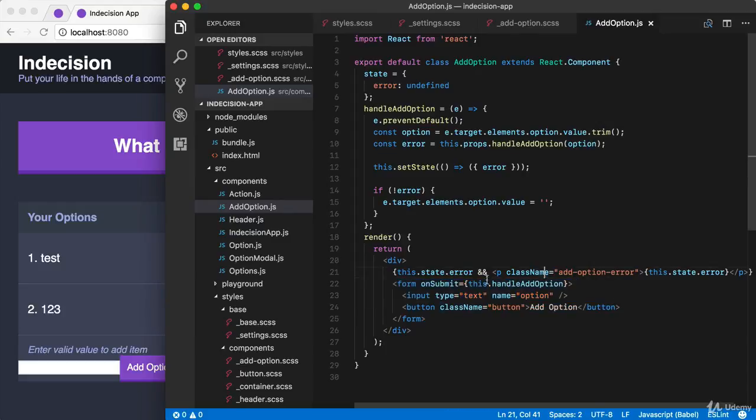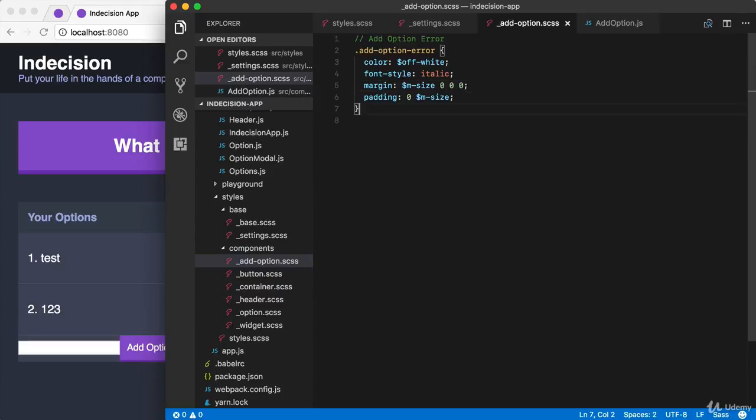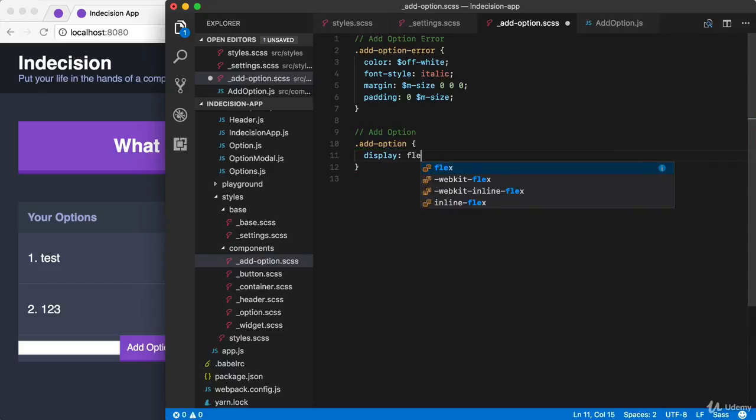So step 1 is going to be to add a class onto the form. I'm going to go ahead and toss that on right here, class name, setting it equal to, and we're going to use the add option class name. Then we can go ahead and actually save our work and target it over inside of the partial. Add option. We're going to target it by the class name that we just set up. And right here, we are going to start with display flex, but we're not going to go ahead and actually use justify content. That's not what we want.